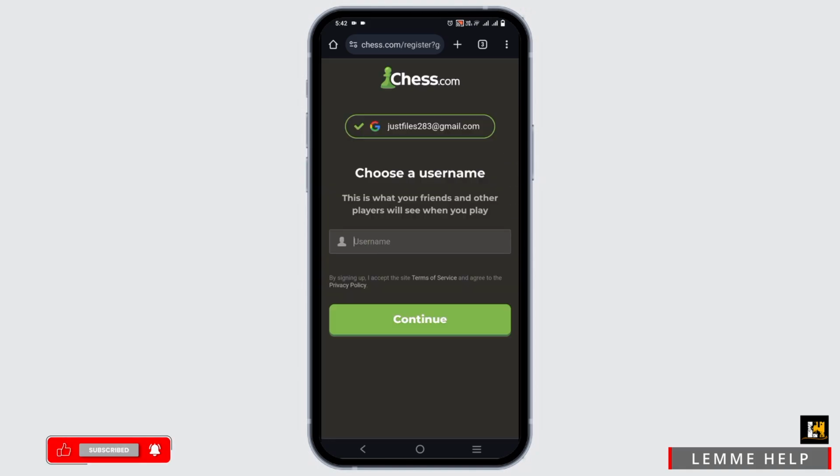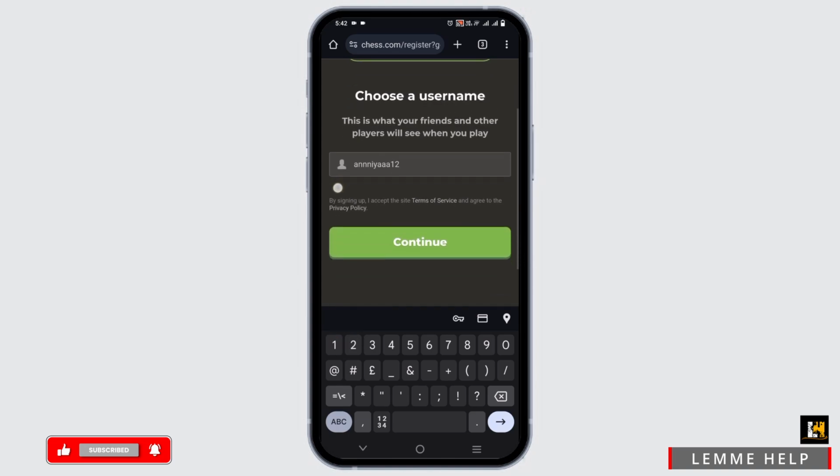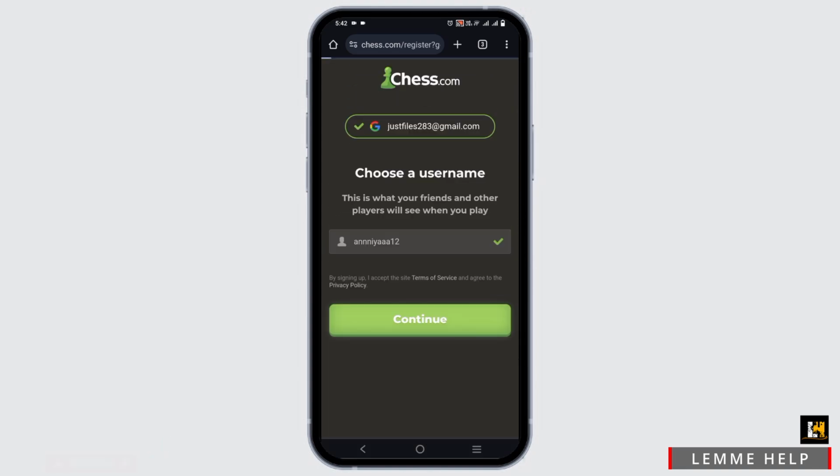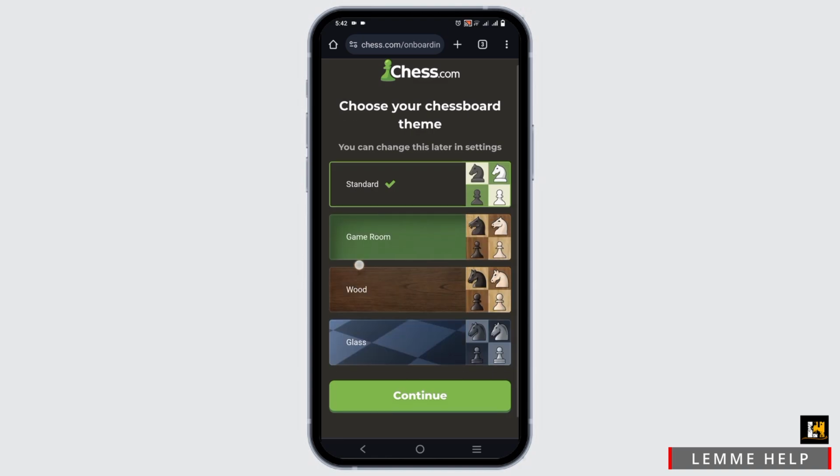Next up, we need to choose a username for the game. This is what your friends and other players will see when you play. Once that is done, tap on continue, and if it is not available, you'll have to change the name.